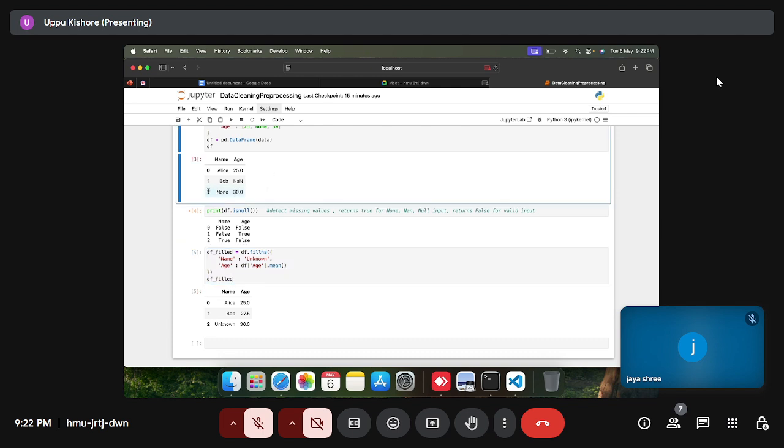So if I need this row, then I need to update this value with some other random value, so that it will not create problems in the further data cleaning process.